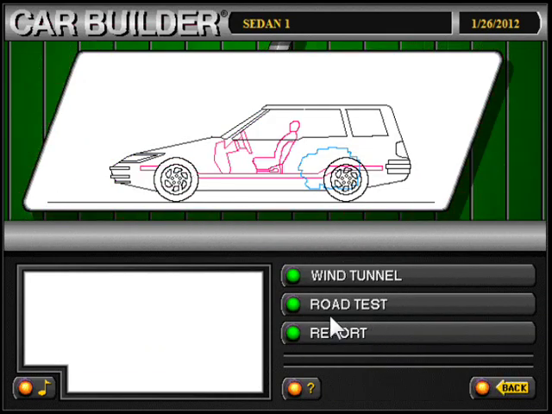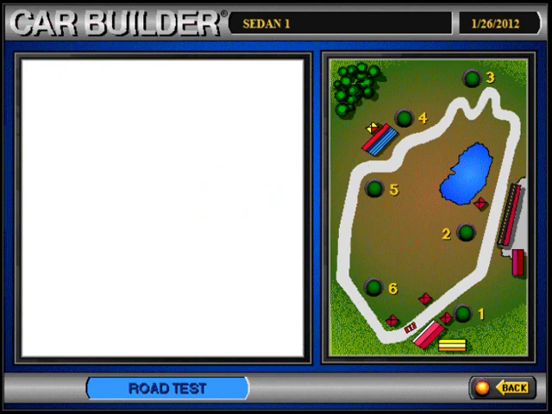Then we'll go to our road test, and we're going to go through this test. It does its own thing. You have to just kind of sit back and let it run the test. It's going to tell us our speed after it runs the test. It'll give us some other information. So let it run the test. It's going to come up with some different information over here on the left side of the screen.